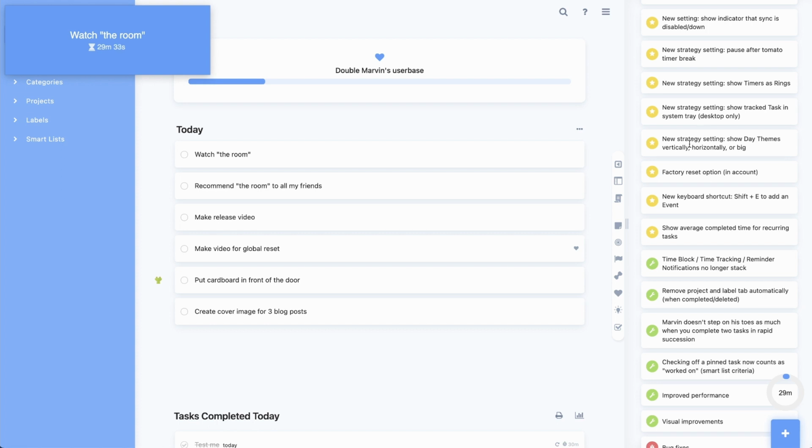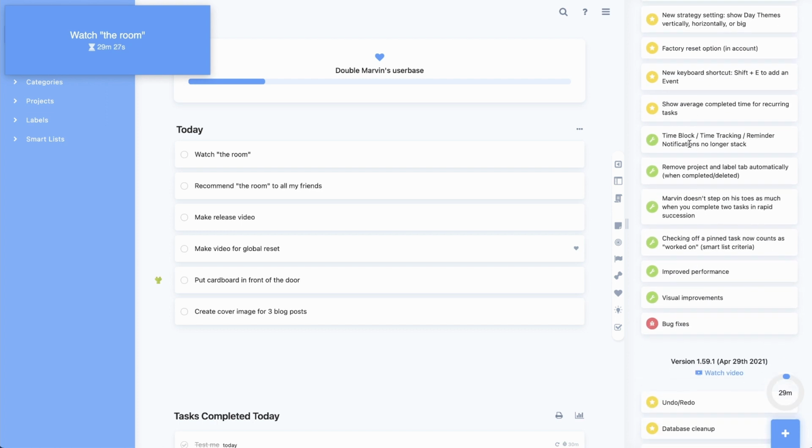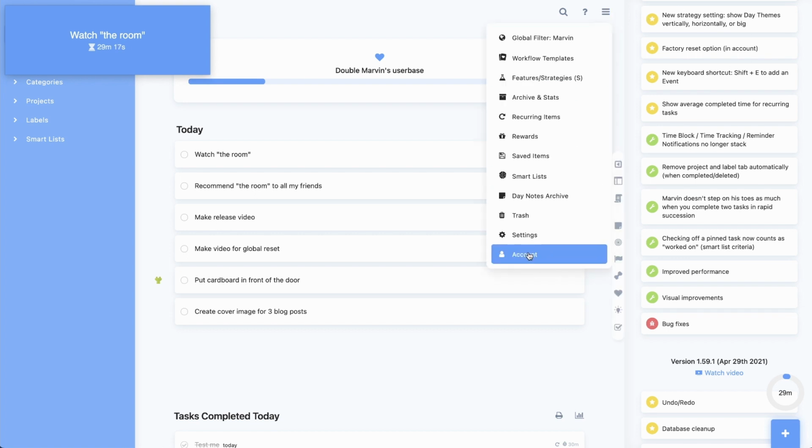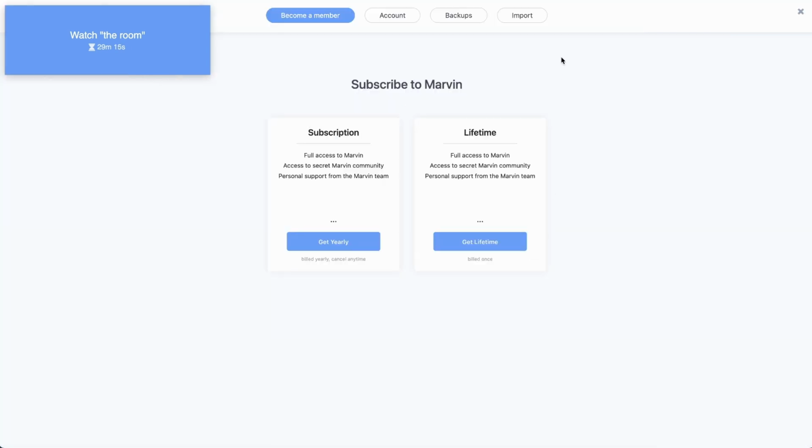Then we've added a few settings on how day themes are shown, because this was also an issue that cropped up. And we've added a factory reset because this was also highly requested. I think a lot of people are coming back to their Marvin account after having tried it before. And this is under account, and it will reset everything. So all your data will be gone. So definitely back up if you don't want that to happen.